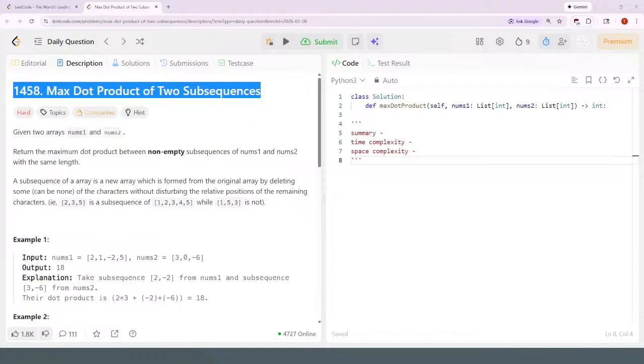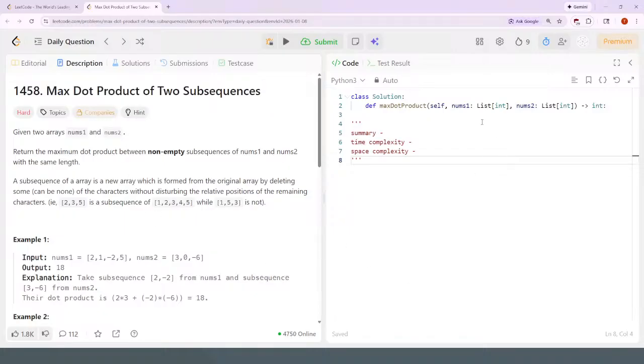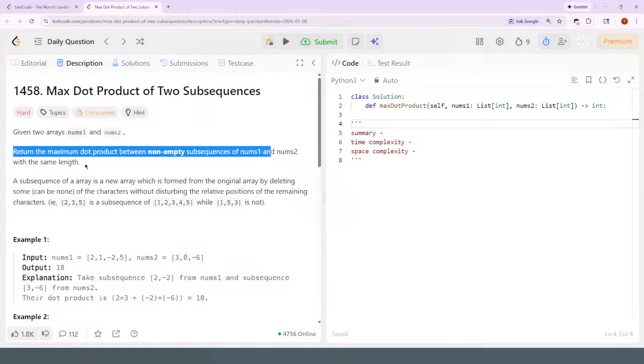Okay. So it's a hard one today, and I'm feeling pretty good, so let's hopefully get this. Max dot product of two subsequences. Given two arrays, nums1 and nums2, return the maximum dot product between non-empty subsequences of nums1 and nums2 with the same length.